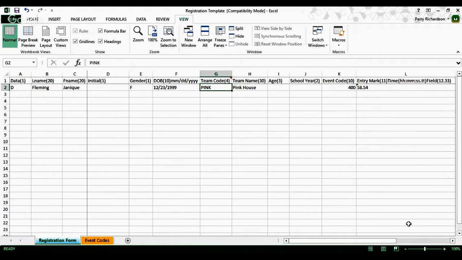All right. So let's go back to the registration form and the entry mark again. That is not a must in our cases, but you will enter that. That would be the athlete's personal best, or season best, I should say. Season best time, you will enter that in there. But then again, if you don't know, you can leave it blank.